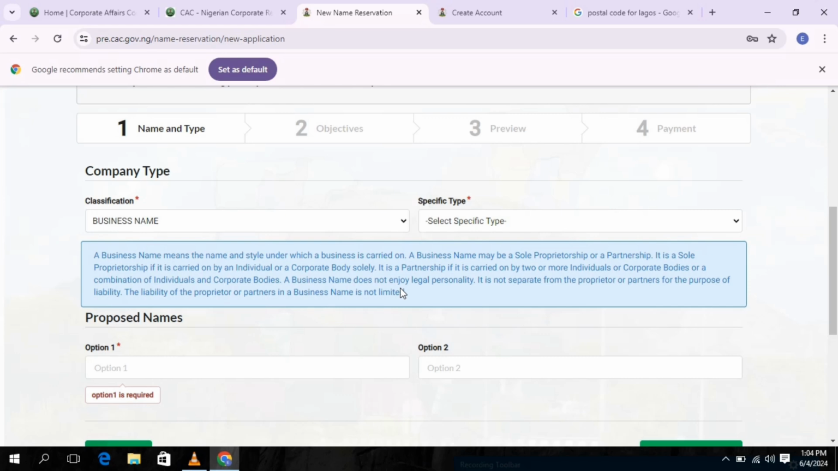Take note, when you register a business name and your business is not yet at the level where it can become a company, don't worry. When it's time, you can come back to the dashboard and upgrade to a company. But there are some procedures you need to follow to achieve that.